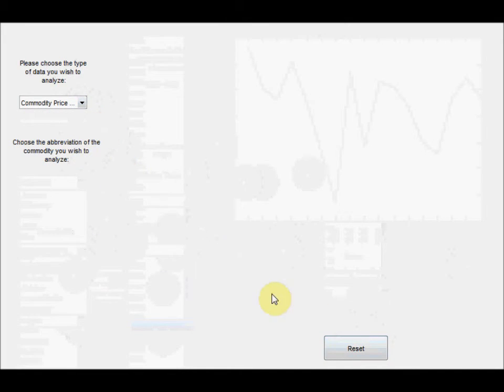And the reset button, you can use it anytime and it will clear whatever is on the screen. So that's it.